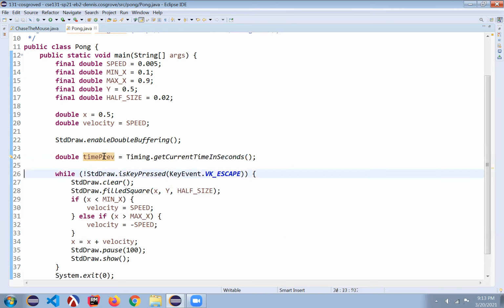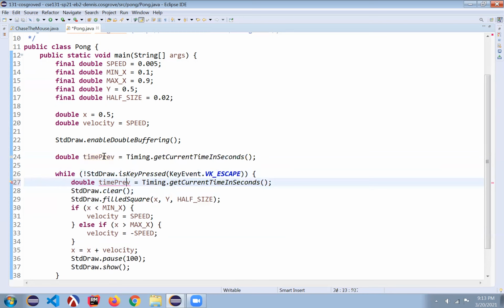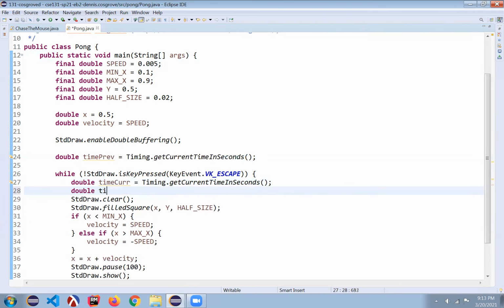And if I say the time of the current is the time in seconds, that'll be the iteration in this loop. And I say time delta is time current minus time prev. I could then decide that the amount that I wanted to move was not velocity, but rather velocity times the time delta.